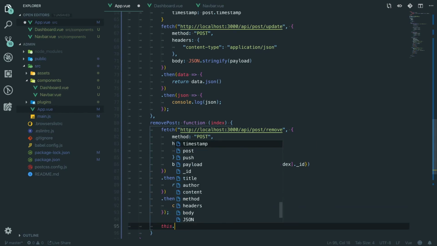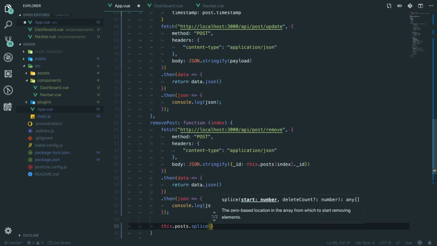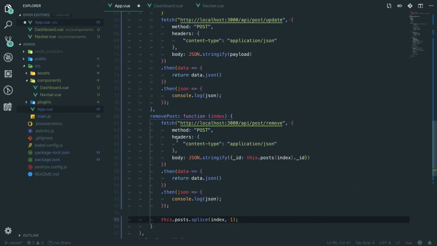And we also want to go down here and go this.posts.splice, and we want to say from index to 1. We just want to remove 1 because this isn't going to remove it for us. This is just removing it from the database, and this will remove it from our posts locally.